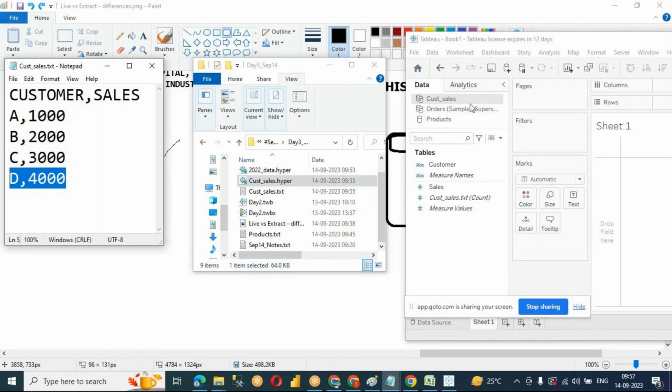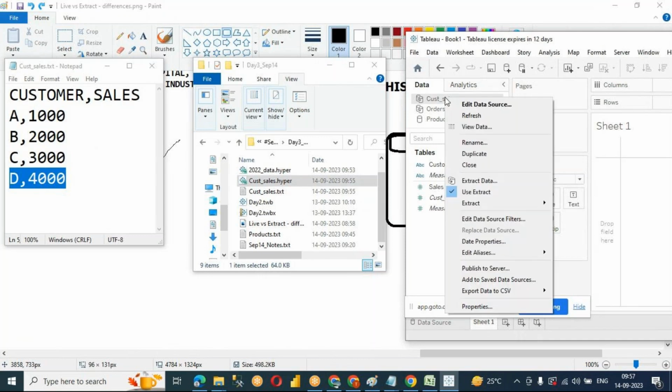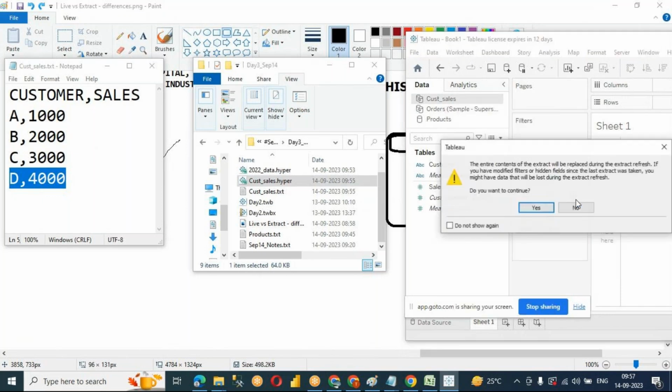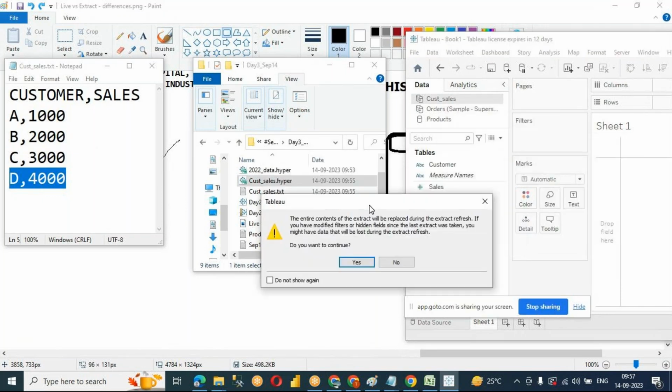So what you have to do from Tableau is right click, and don't go for refresh, go to extract refresh, because I have extracted the data. Now if I say extract refresh, you will get one warning message. Read this message. I'll show you what happens in the background. Entire contents of the extract will be replaced. Means what?